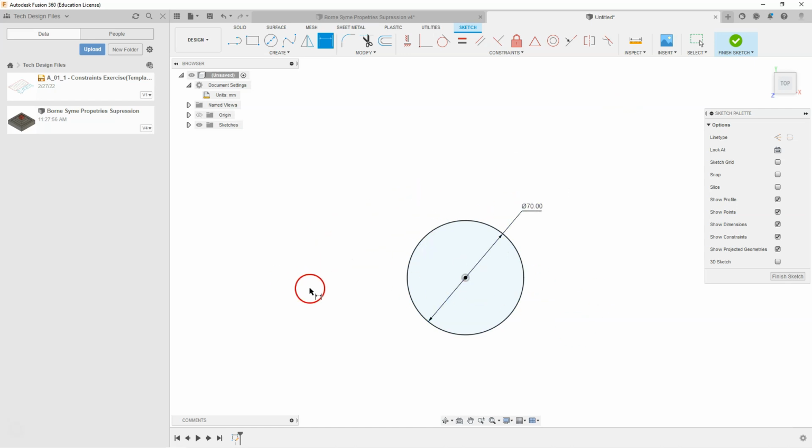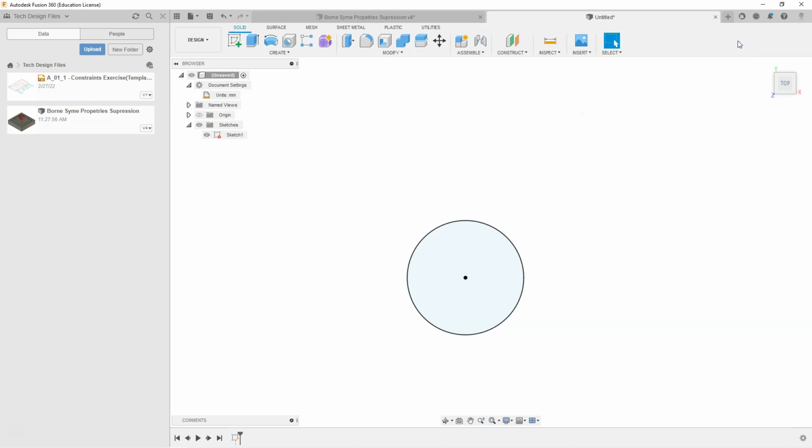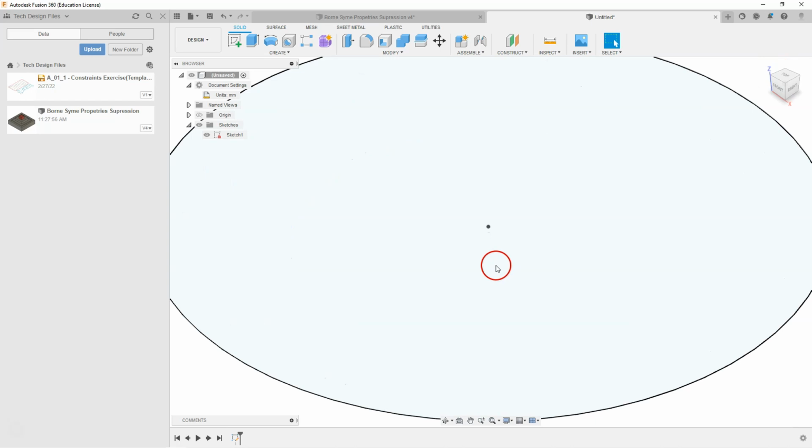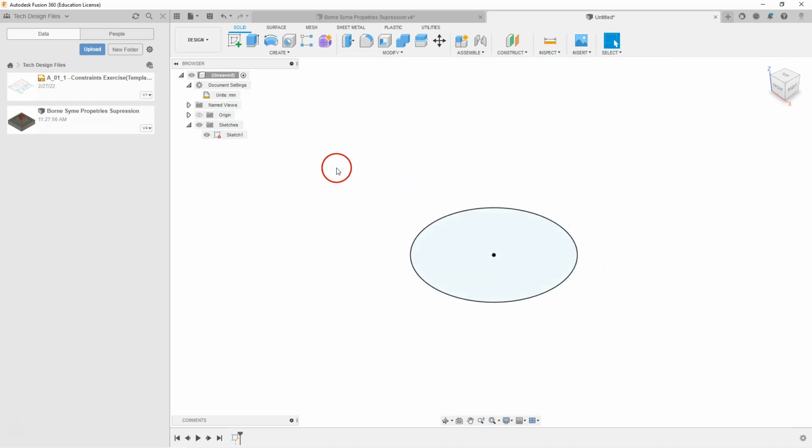My profile is constrained. You can see it is black and it is shaded in blue in the middle, so we know it is a closed profile. And if we expand on our sketches, we can see the little red padlock on there, which means it is fully constrained. And I'm going to finish my sketch, and if I look at my default home view, little isometric view, we will see the circle that we just sketched.